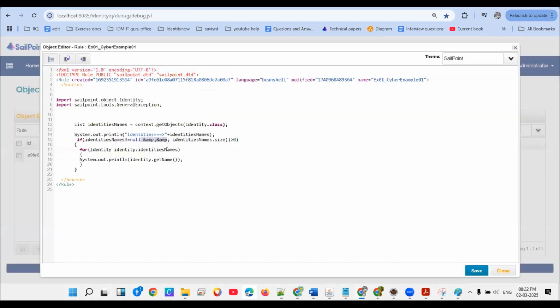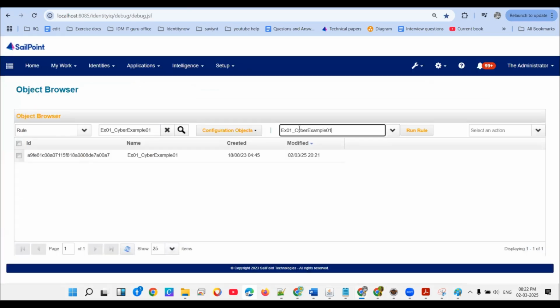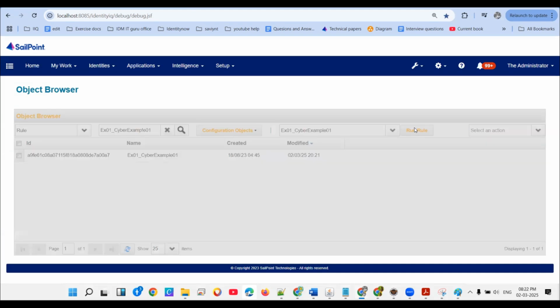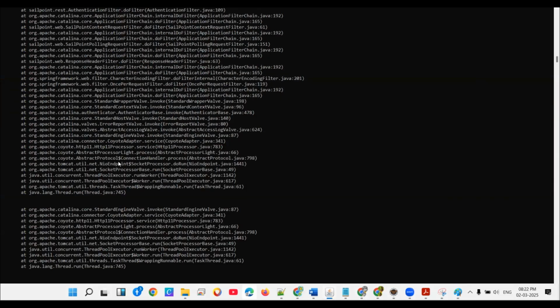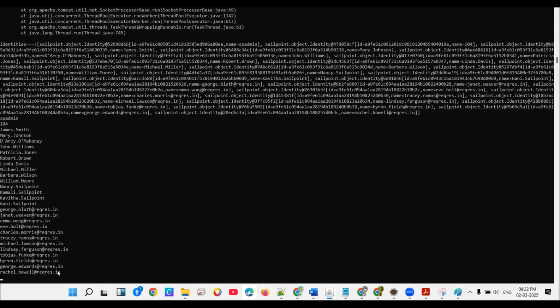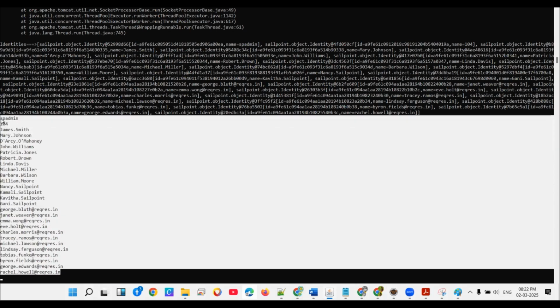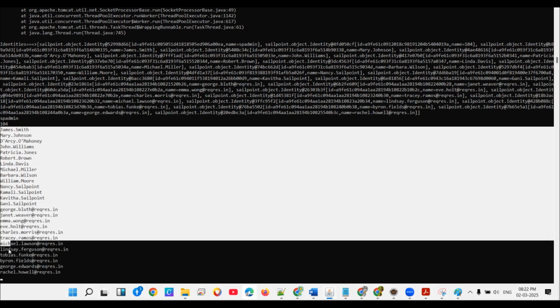So now how do I run this code? To run this rule, I'm taking this rule name and keeping it in the place where I'm trying to execute. When I execute this code, it is going to give me the result here, whatever identities I'm getting here. Without identity names only, I got these names and all.